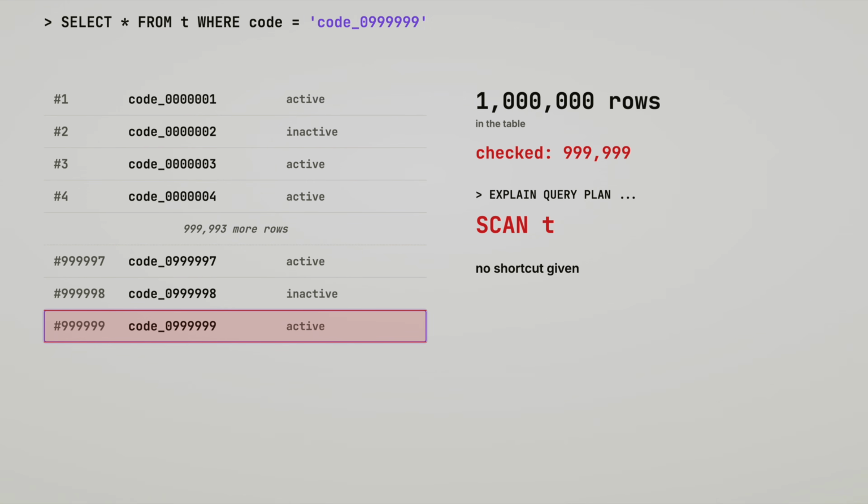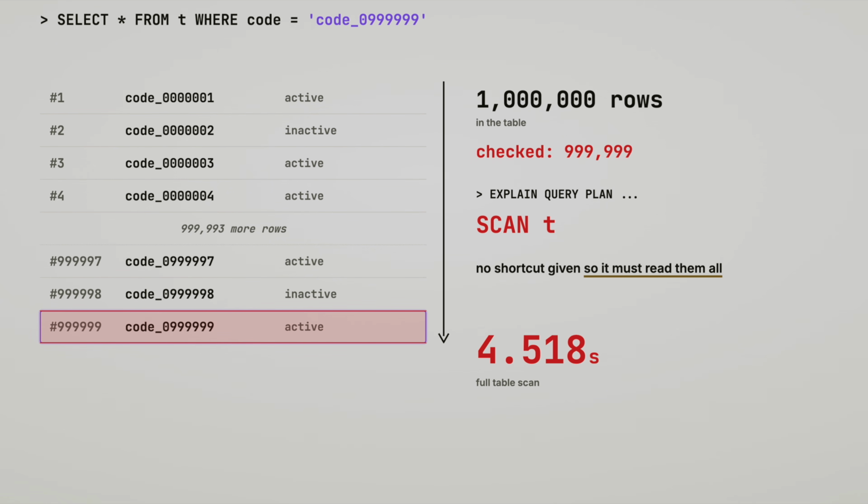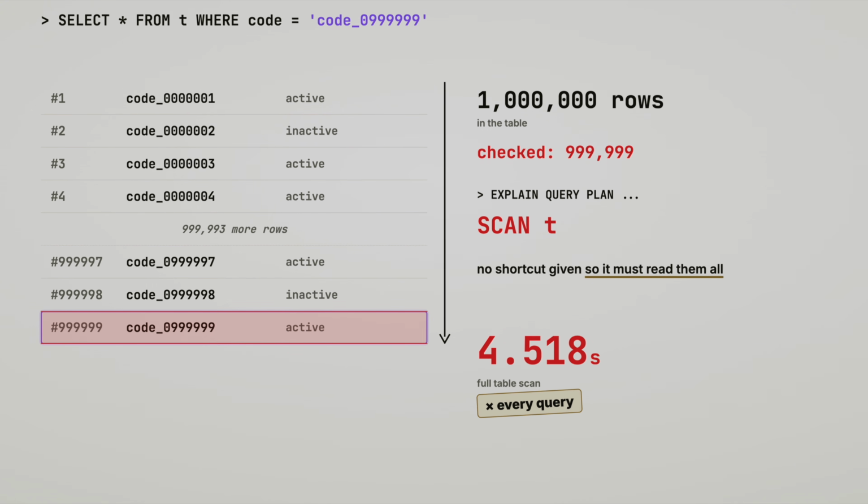And it isn't being dumb. With nothing to go on, reading every row is the only honest option it has. That is the 4.5 seconds. A million rows, top to bottom, every time you ask.